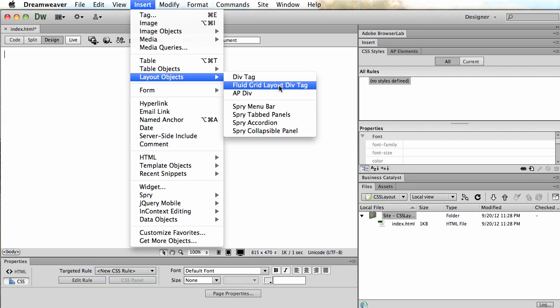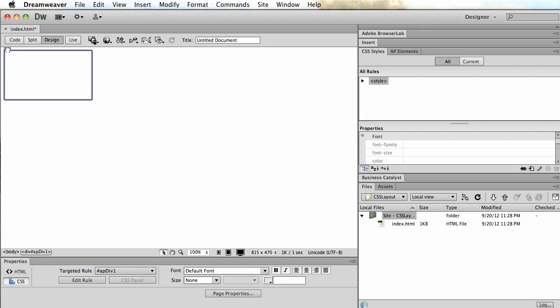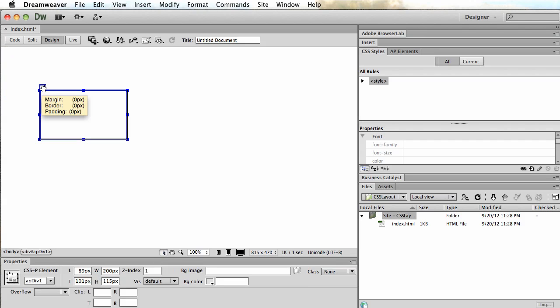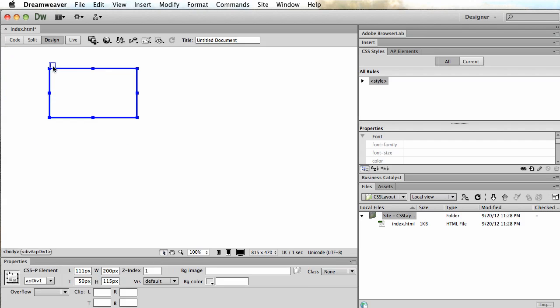Also, we're going to get to these others, the fluid grid layout and then the AP div tag. The AP div tag, if I were to select that right now, that is interesting, although not very flexible. What it does is create a Dreamweaver layer. They used to be called layers, now they call them the AP division tag, which is what they should be called, but they're just absolute positioning.